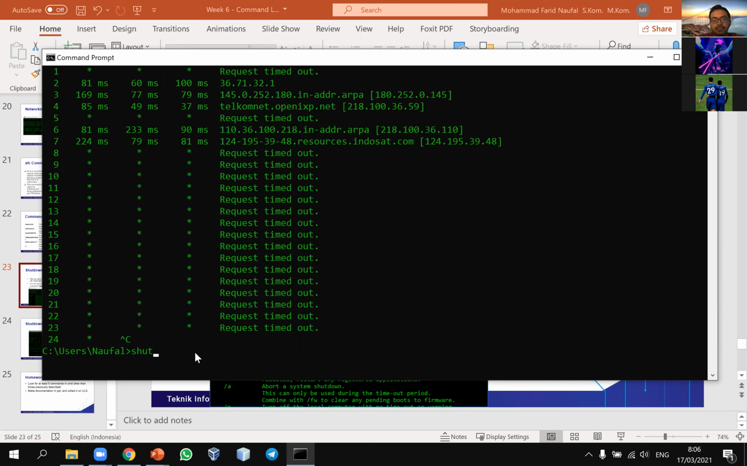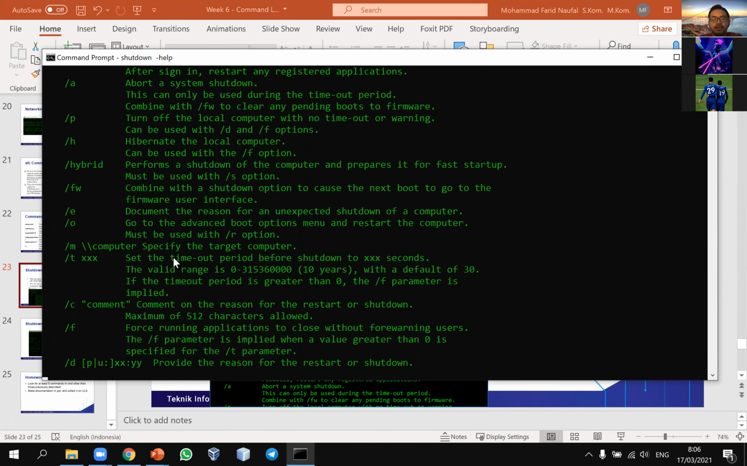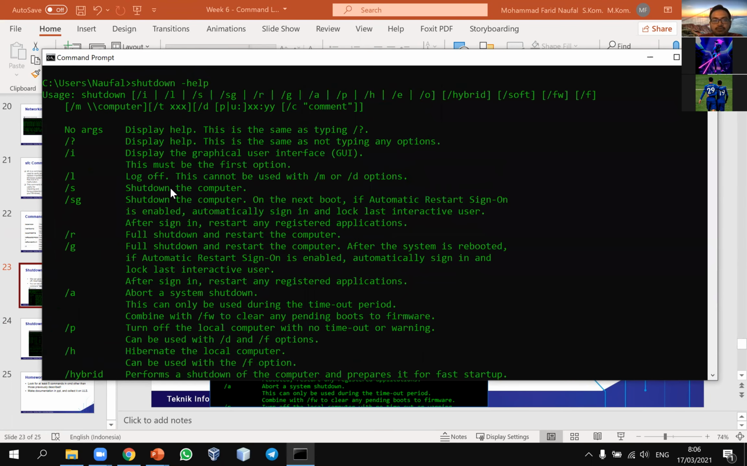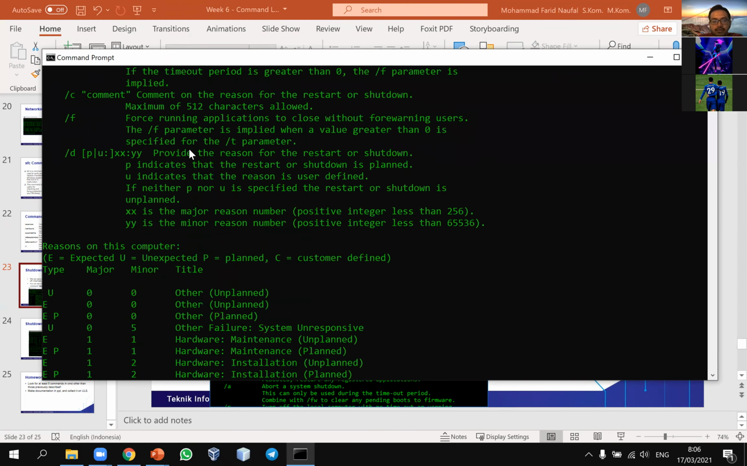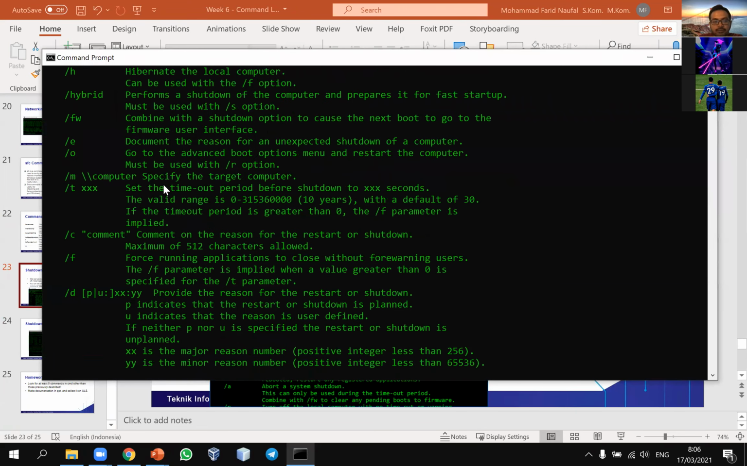So I want to see just the list of shutdown arguments in my CMD. I will type shutdown space /help. There are a lot of arguments in the shutdown command, right? You can just read these argument functions. Okay.